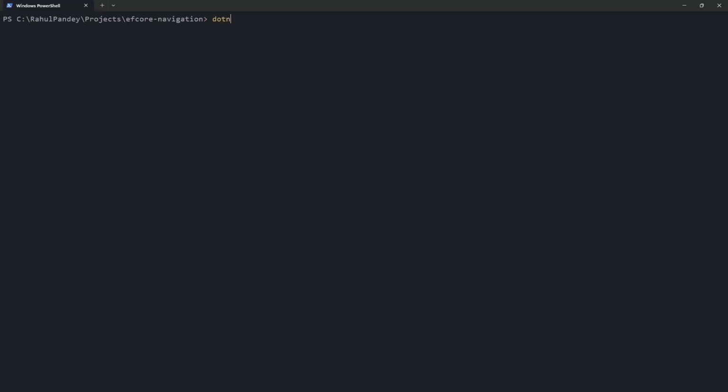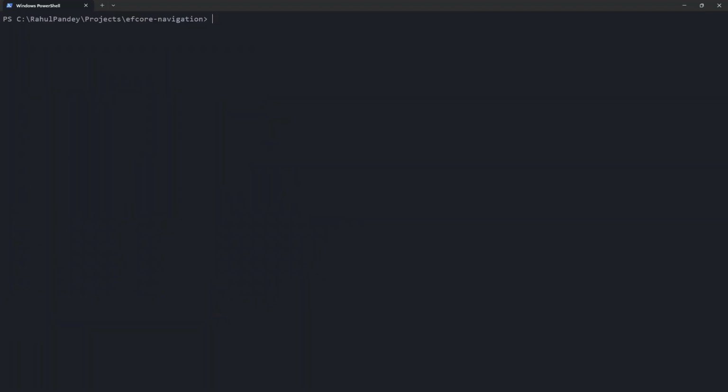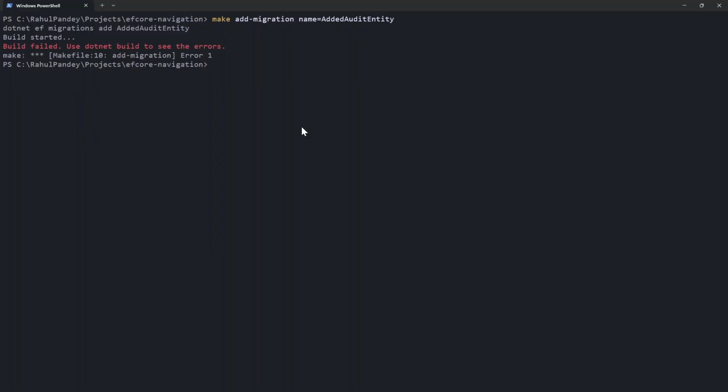And I'll write the command. First, let me check whether I'm in the correct folder. Yes, I am. And the command is make add-migration. Remember, we are still using Makefile in this, and the name is AddAuditEntity, and press enter. Now, once you press enter, it eventually runs the same migration command, which is dotnet ef migrations add AddAuditEntity, and you can see my build is getting started. It will take a couple of seconds, and once that is done, it will simply make the changes.